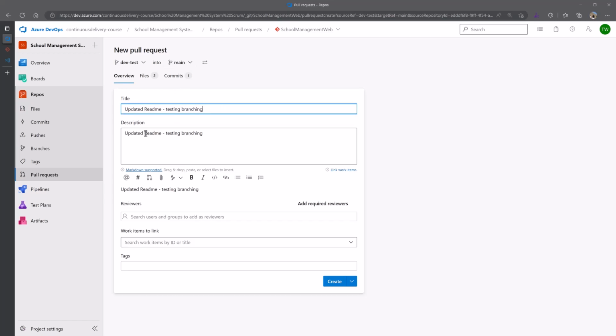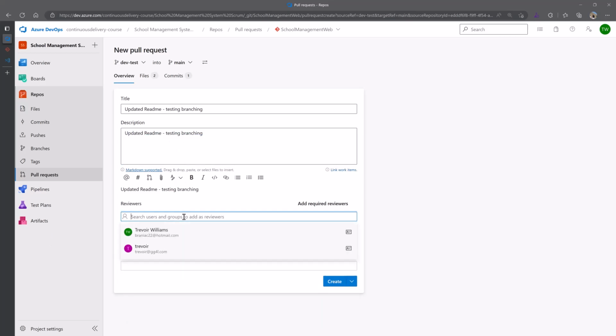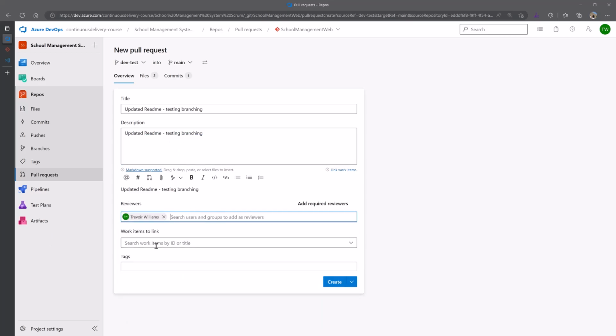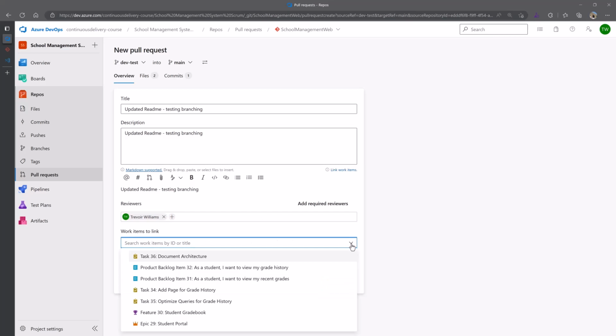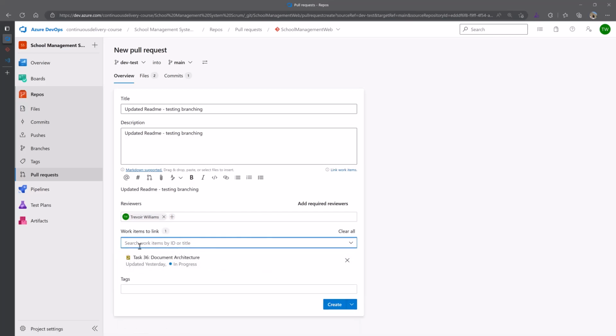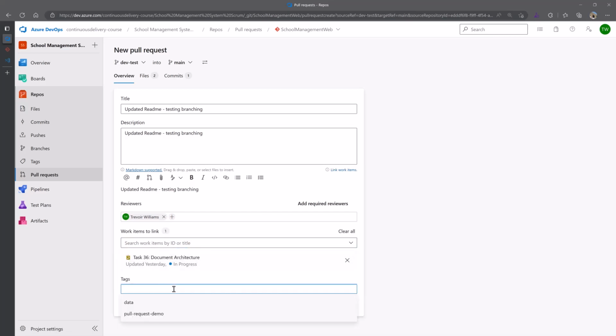You can add your title. You can put in the description of whatever work has been done. You can add your reviewers, of course. So I can add myself there. And we can even link the work item here. I'm just going to say document architecture as the work item. And we have the option of adding tags.